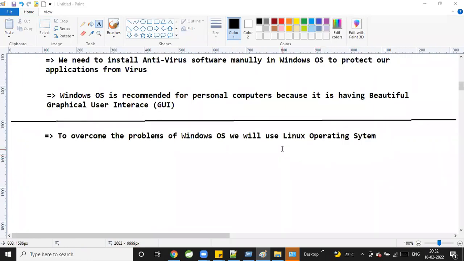But as of now, which operating system are you using? Come on, guys. In your computer, which operating system do you have? From today, you need to use Windows or Linux.